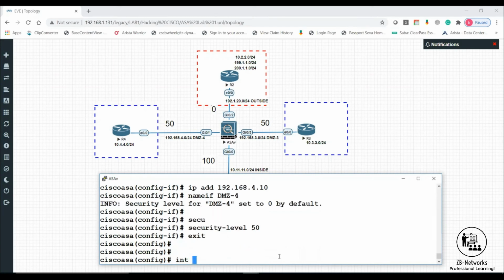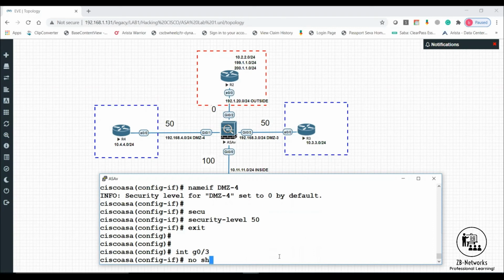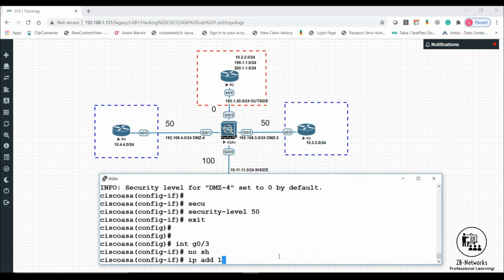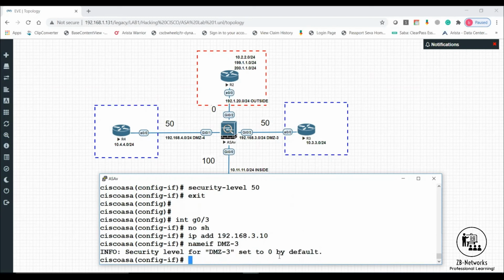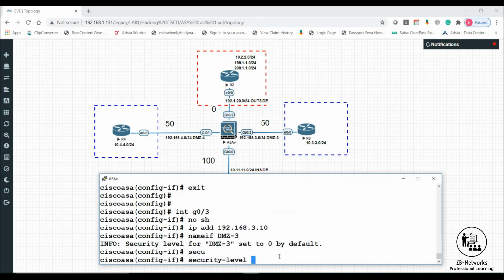Coming back to the other ports, so G0/3, no shut. This IP address is 192.168.3.10. Again, it's classful, so just hit enter. Nameif, so it is DMZ-3. Security level is 0 by default, we know that, but I want to keep it as 50, so I'm keeping this as 50.